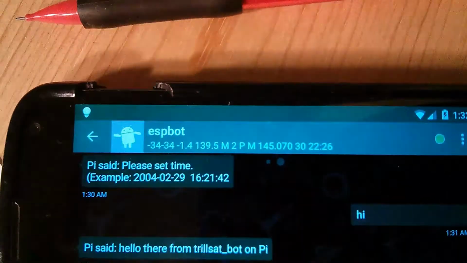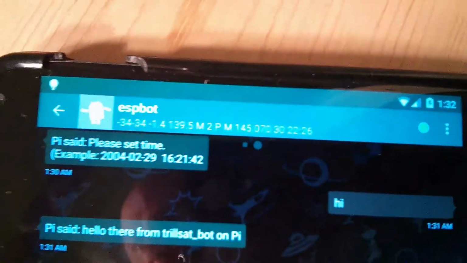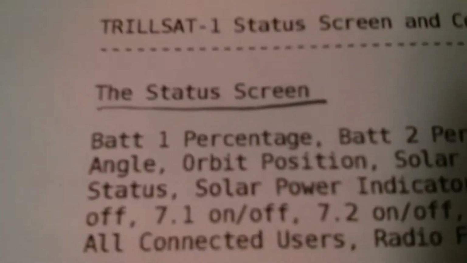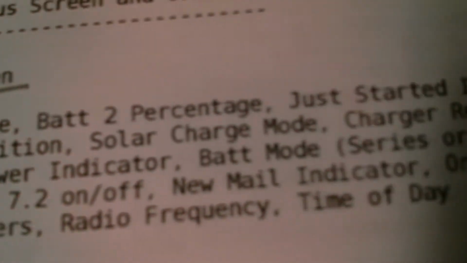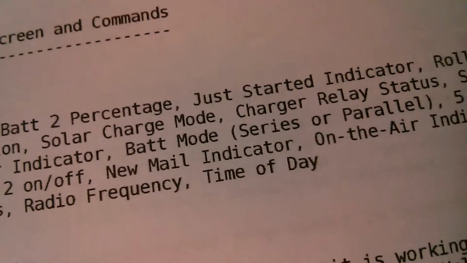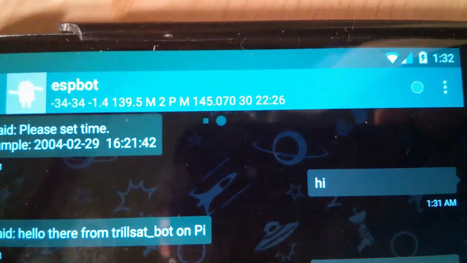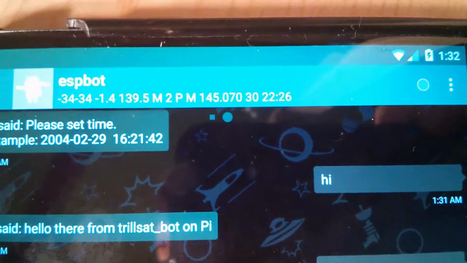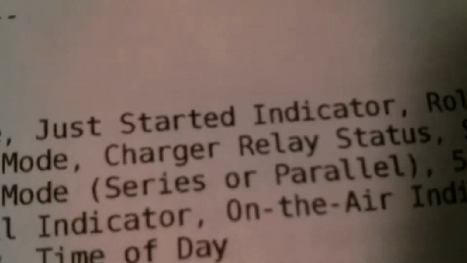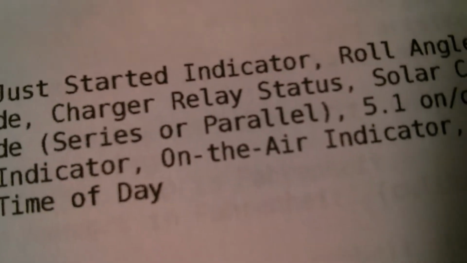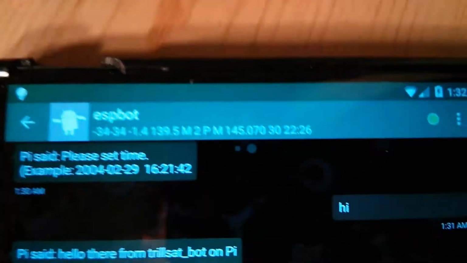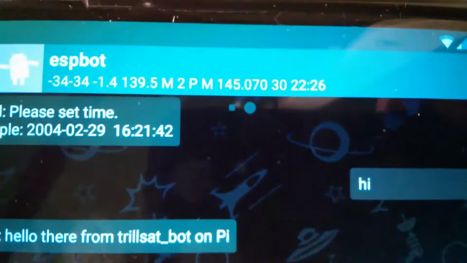And then after that, there's a 2. That 2 is the, let's see, the M was the orbit position, 2 is the solar charge mode. So that means if it were to charge, battery bank 2 would be the one that would charge. The P means parallel. That means that right now the 2 battery banks are operating in parallel, and that would be nominal 3.6 volts.